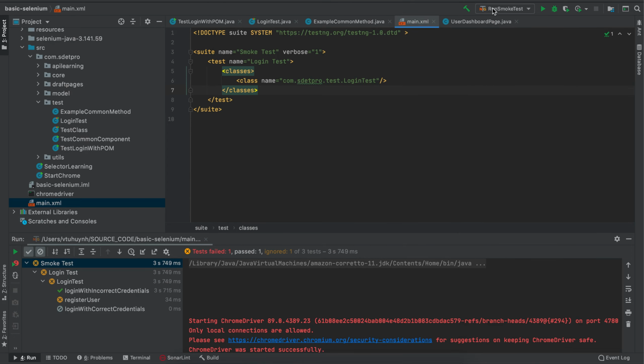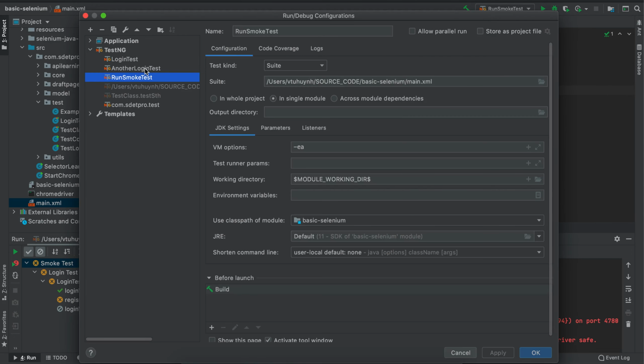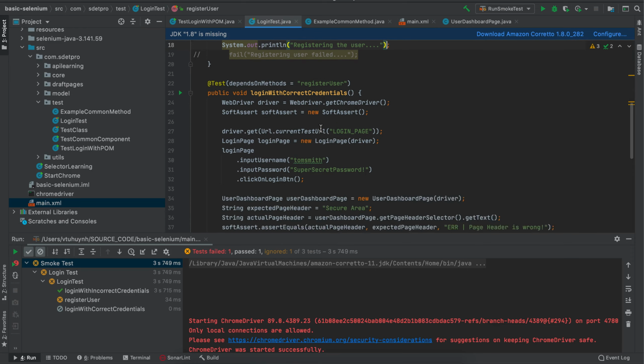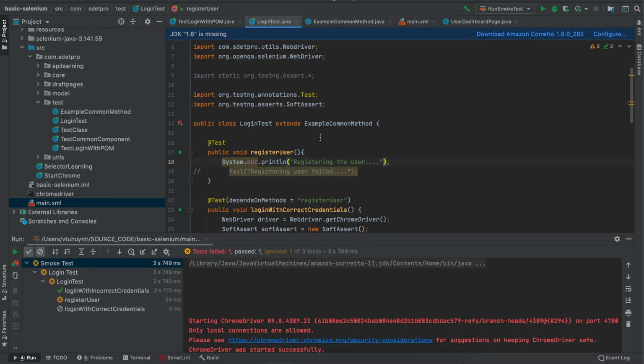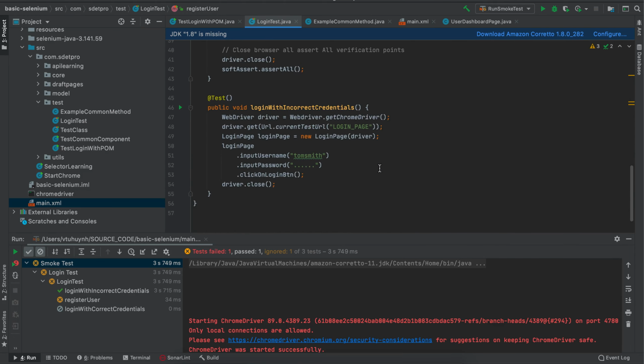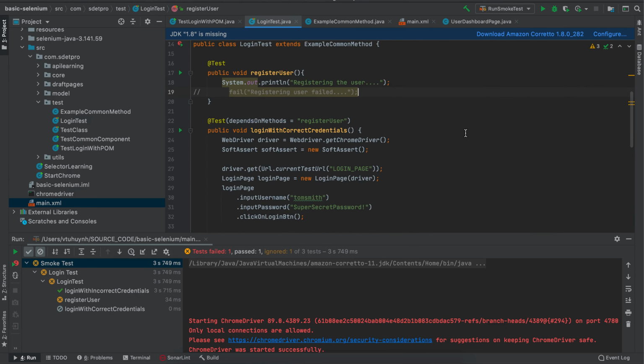Now, if I want to run it, I edit the configuration and select run smoke test here. In the run smoke test, I want to execute the source with main.xml, and in that source, I want to run this class. Inside this class, let me take a look again. Okay, everything is okay. Let's see whether we have anything wrong here. We don't have anything wrong, so it should work. Then we try to run the test.